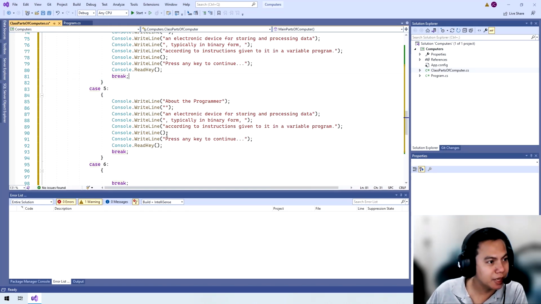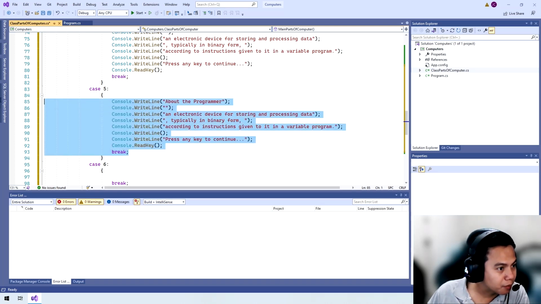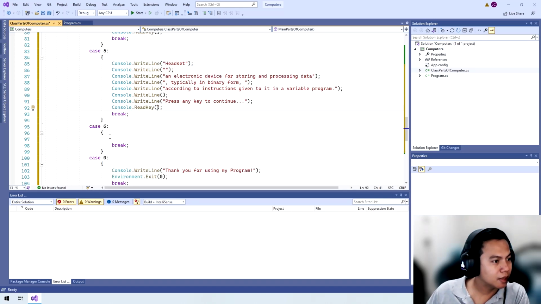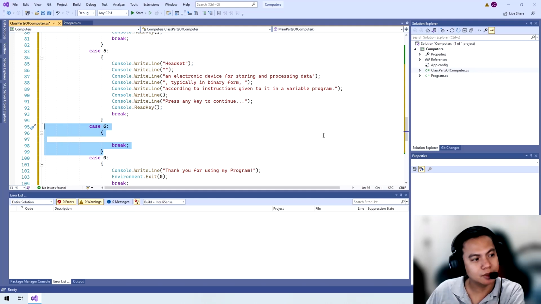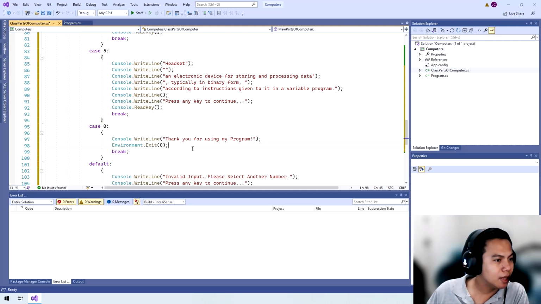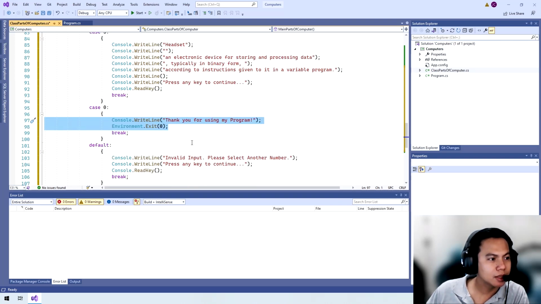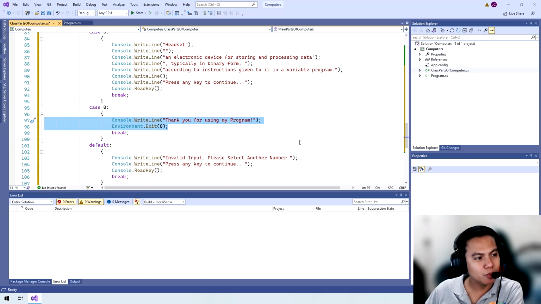We have an excess break. Okay, copy paste. Headset. And then case number 6, we don't have number 6, so let's just remove this one. And as for the exit, we are not actually going to exit if we select case 0. So what are we going to do if we select case 0? We need to end the program, or end this class only. So let's try to remove the code.